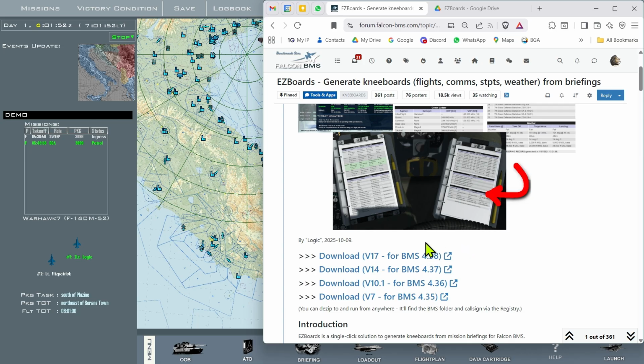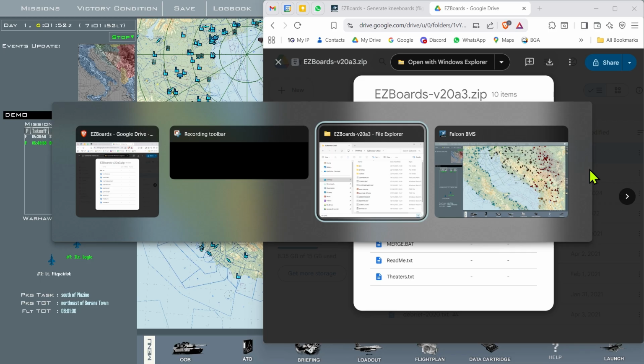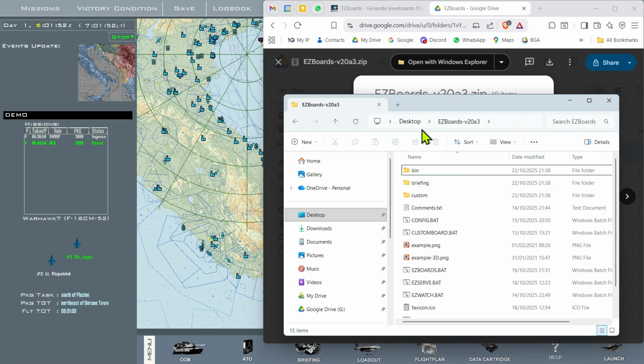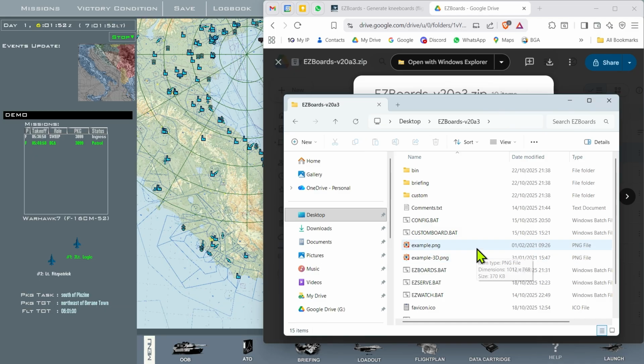So once there's a download link for the latest version, just follow it and you will get onto a Google Drive link like this. Then just download the entire zip file via this button, and you can unzip it where you like. I've already done this and unzipped it to this folder here, and that's the content of EZBoards.